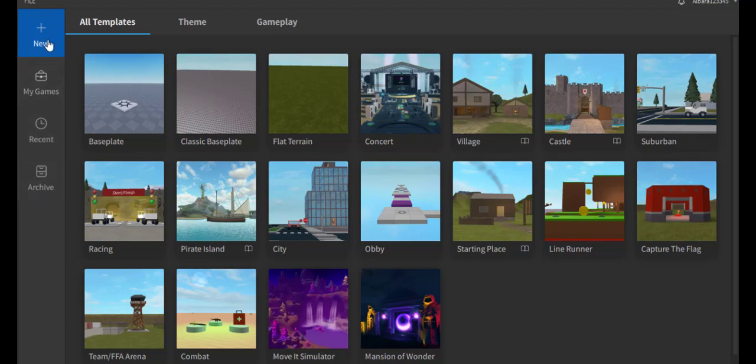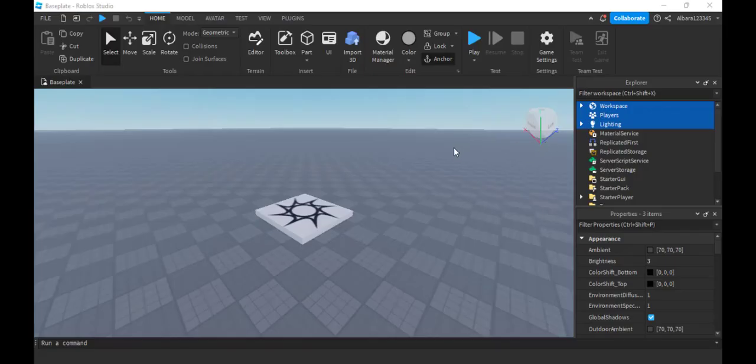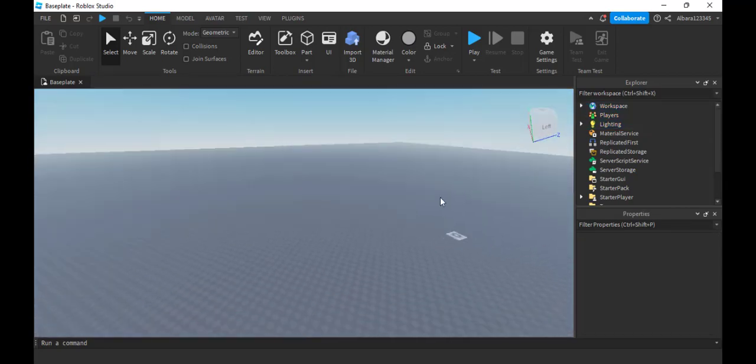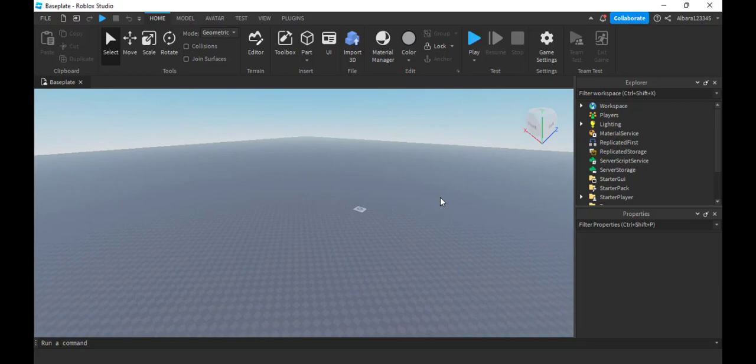So we are now in the new tab. In the new tab, let's start. We create an OB game. For the OB game, we will use a base plate. I will click on a base plate. After clicking on base plate, it will open a base plate for us. In here, you see that we have one normal base plate. In this base plate, you can make your own game.